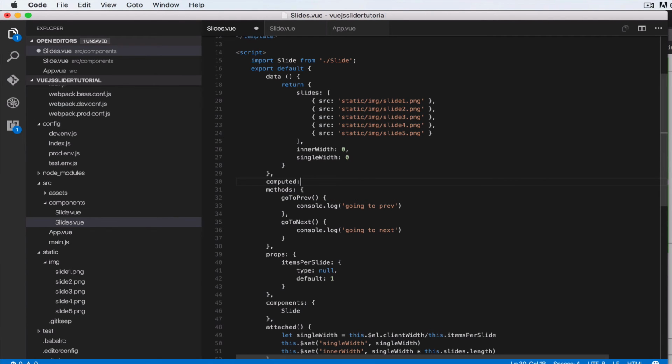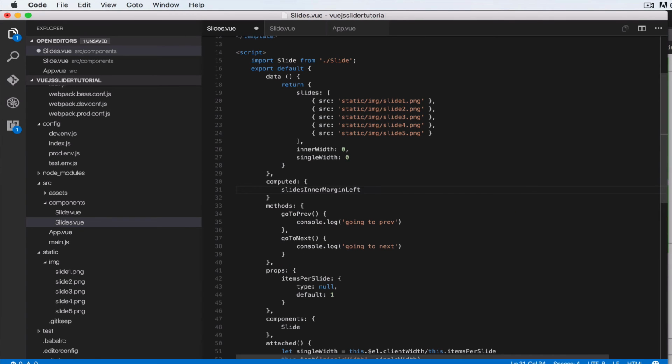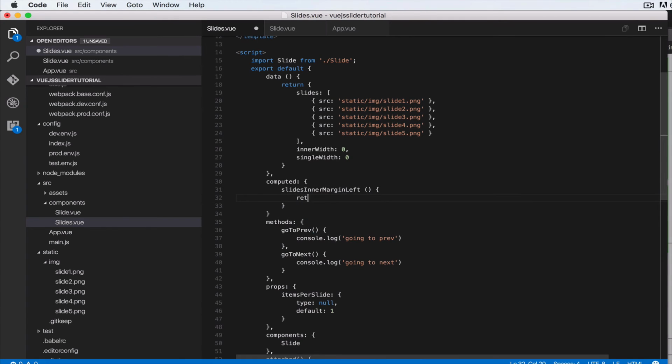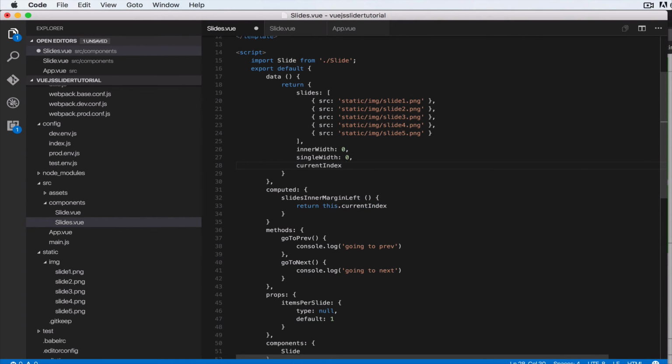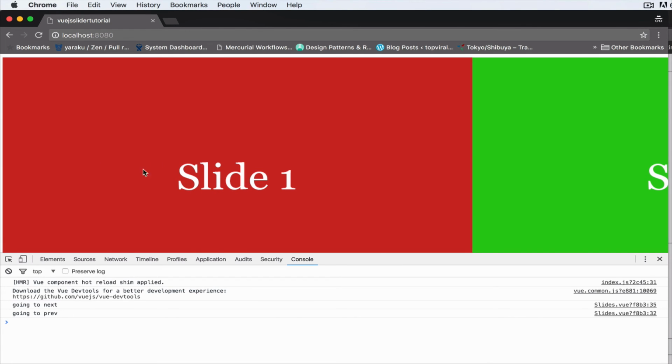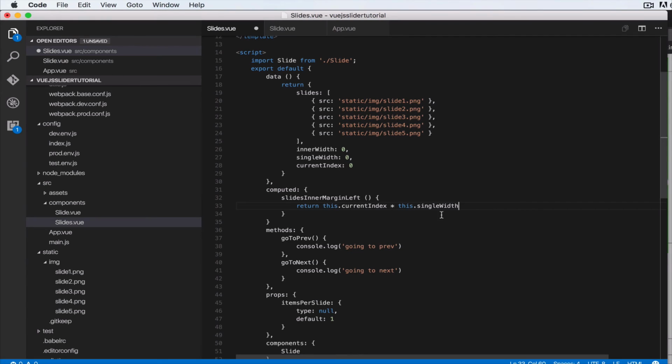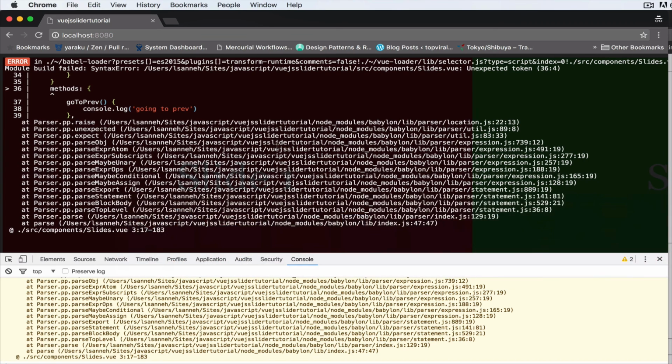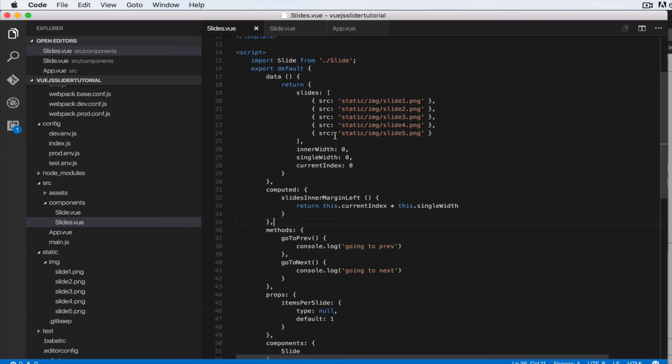Create a property called computed, and it's going to be an object, and it will have another property called slidesMarginLeft, which will be a function, and it's going to return this.currentIndex times this.singleWidth. Current index we set to 0 by default, and that means the index that we're currently on. When we're starting out, current index will be 0. So if we're on the first element, the margin left will be 0 times the single width. If we're on 1, the margin left will be minus 1 times the single width. Let's save that. It seems like we have an error again, but don't worry about that. It's because we also forgot this comma here.